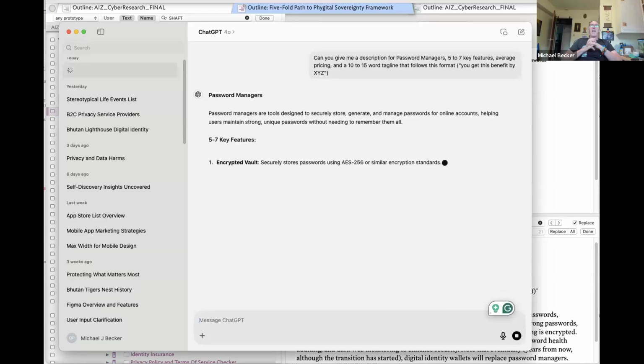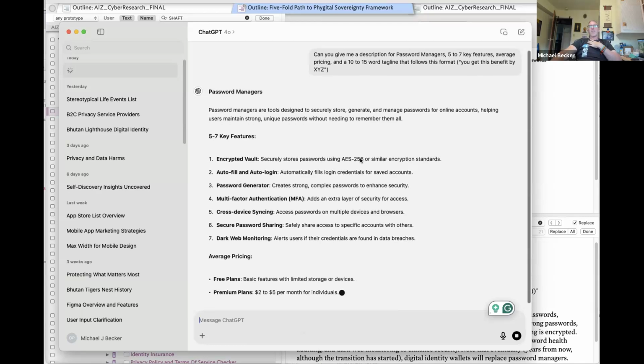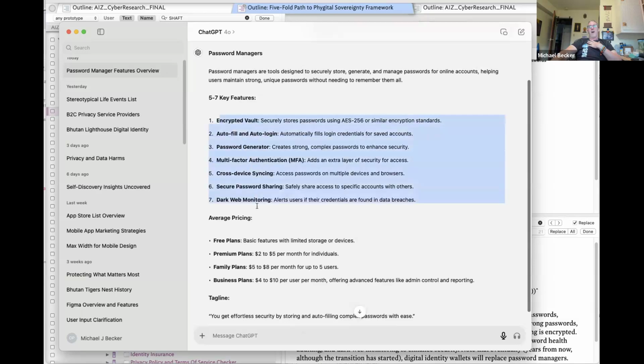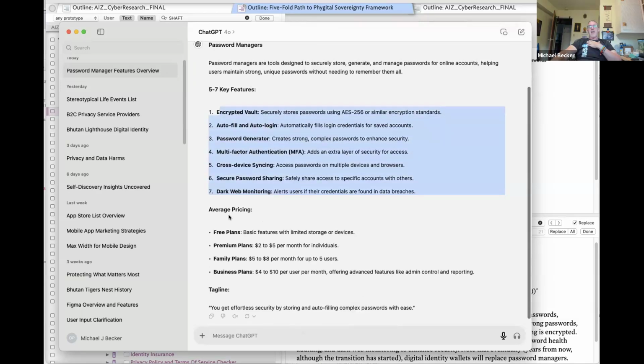So when I do that, I get that brief description. I get my key features. I get those elements there. I then have my average pricing that comes out, and then I get the tagline. So you get effortless security by storing and autofilling complex passwords with ease. And again, I'm not necessarily using all of this verbatim, but I find it just super helpful for not having to deal with a blank page, or coming up with it from scratch.